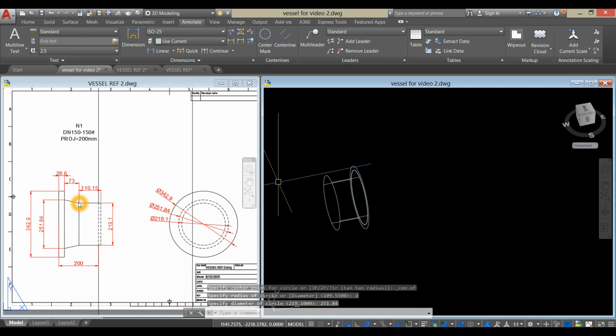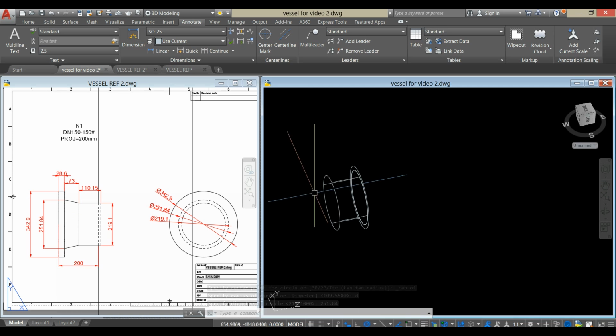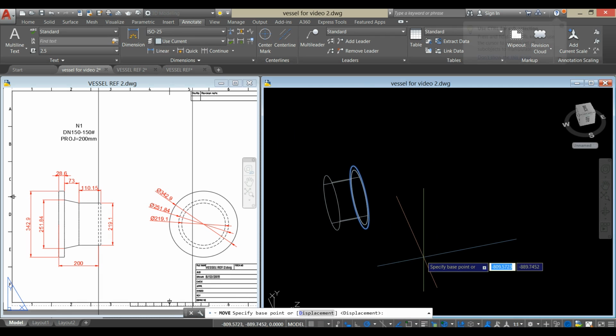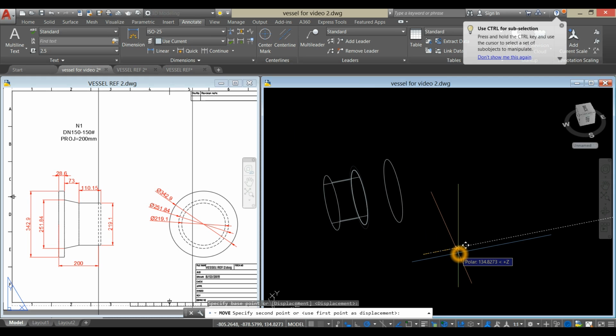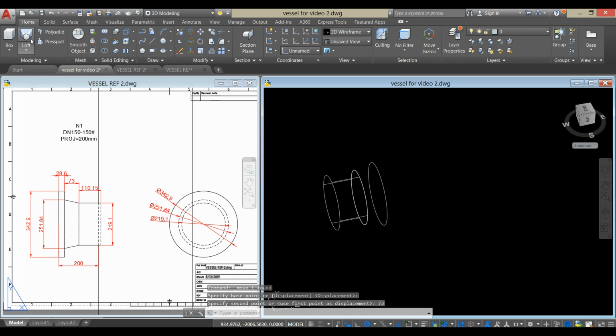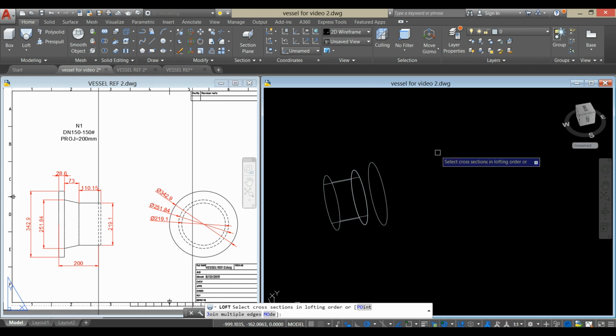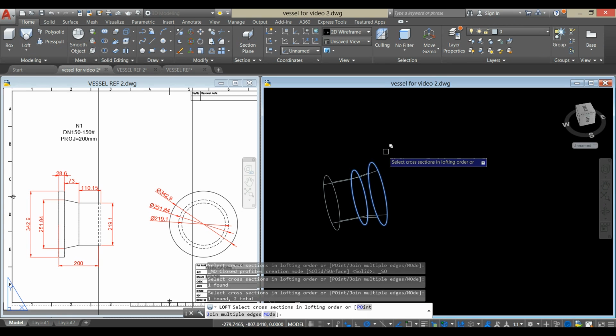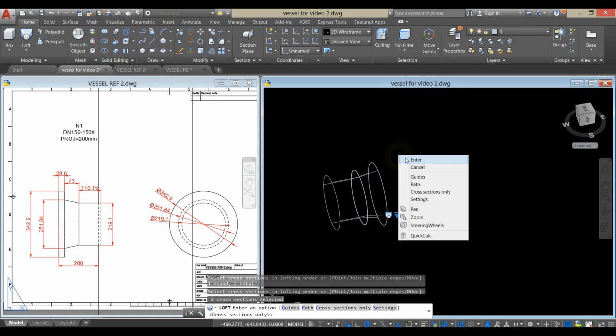And the distance from this point up to this point is 73. So what I'm gonna do is move this one for 73. Select loft from the ribbon. Select the circle and this circle. Enter twice.